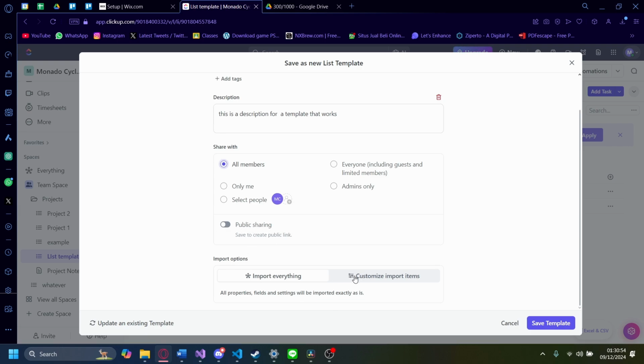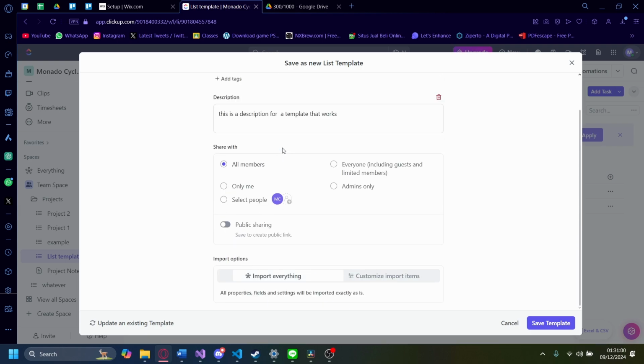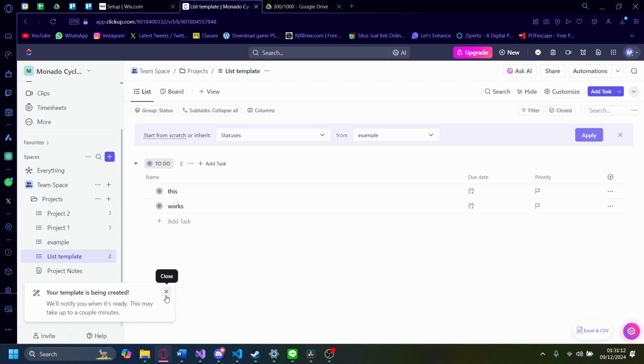You can also import everything, or you can customize the import items if you'd like. So there's a lot of different options you can do here. I'm just going to say import everything, and click on save template. After that, you'll see there is a notification bar here. Your template is being created, and your list template has been created as well.